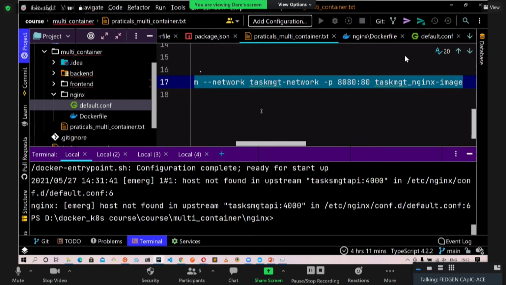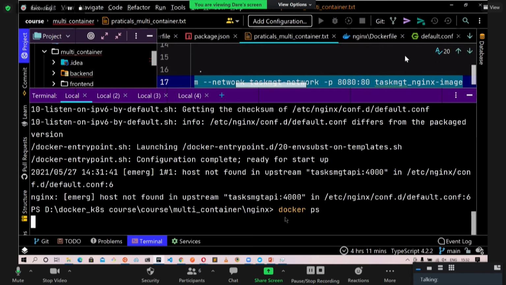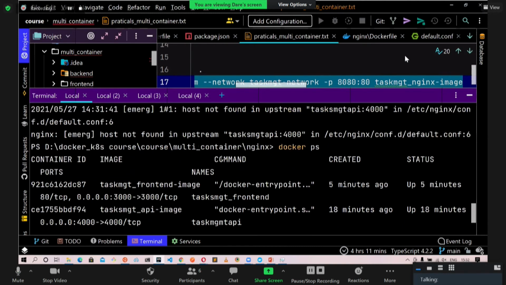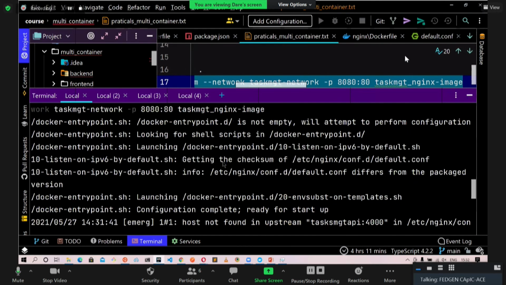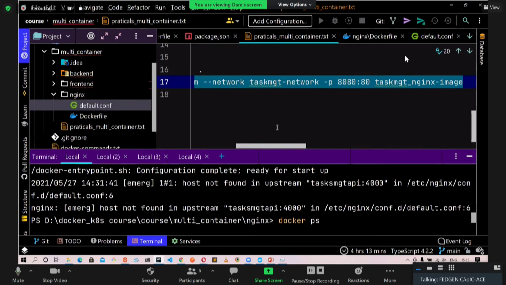So to be sure, let's look at the name of the container of our backend with docker ps. So the name is tax-mgmt. So in our configuration, we named it differently. That's why it failed. So we have to change the name and rebuild the image.